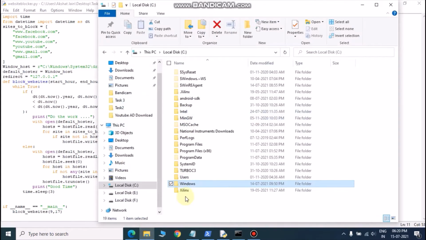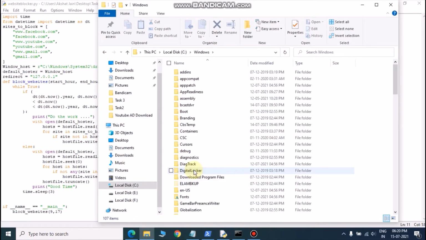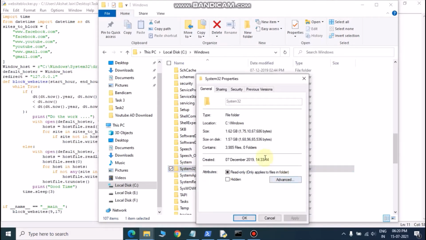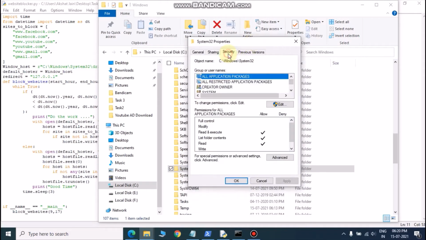So let's go to Windows, System32, properties, and in security you will see that the creator owner doesn't have any permission, even the system doesn't have any permission. So we need to change this. Even all application packages has read permission and list permission but doesn't have any write permission. So we need to change this.